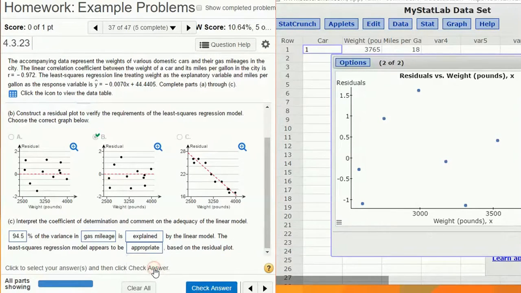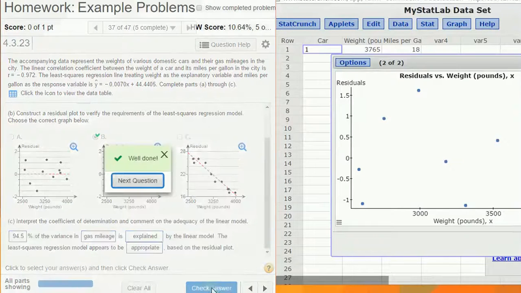We'll talk a little bit about that in a later module, but for now you should know that if there's no discernible pattern in your residuals, then your linear model is probably appropriate. Great.